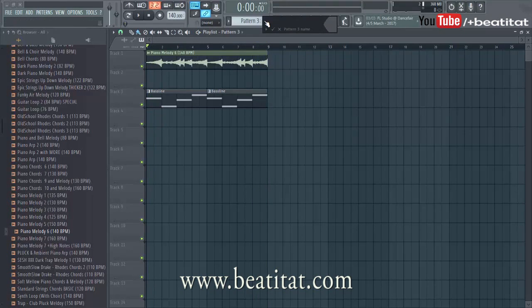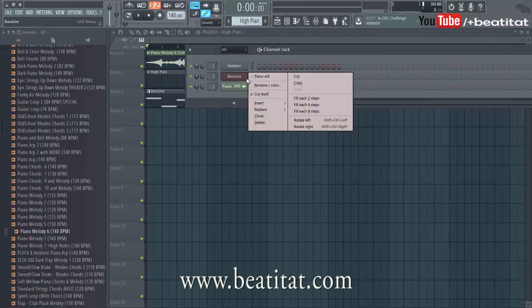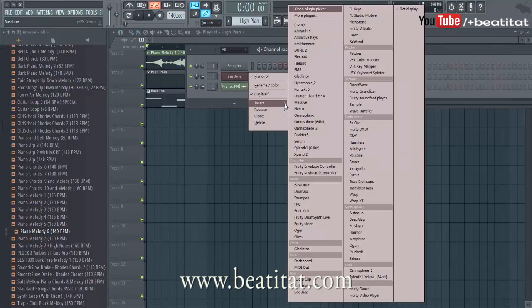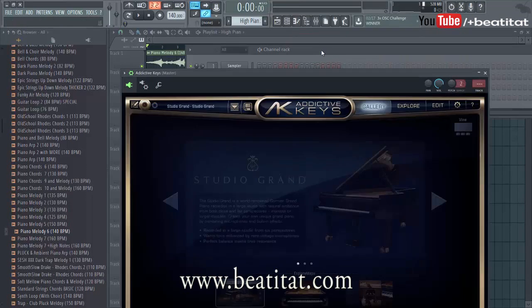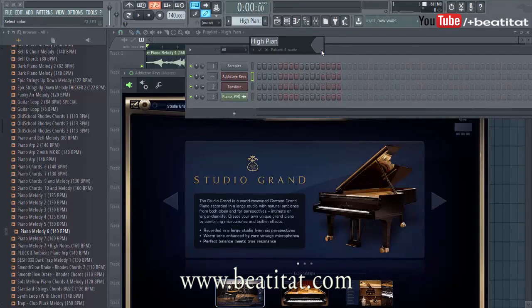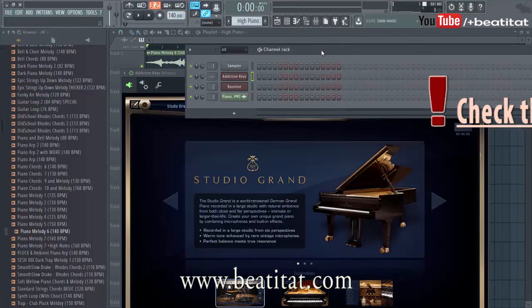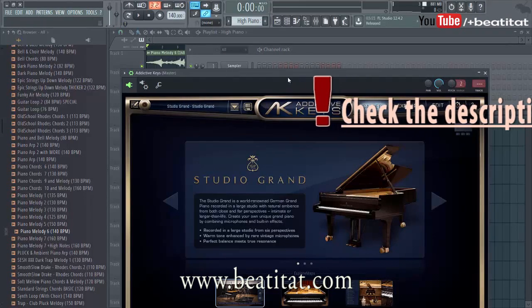Before I start adding drums and all that mumbo jumbo, let's add another melody. Let's do high piano. I like to name things, though you don't need to name your tracks. If you want to, I'm just clicking F2. So let's insert Addictive Keys. When I say F2, I literally click F2 right there. And then high piano. Alright, I love Addictive Keys.